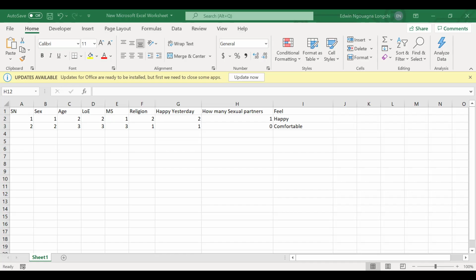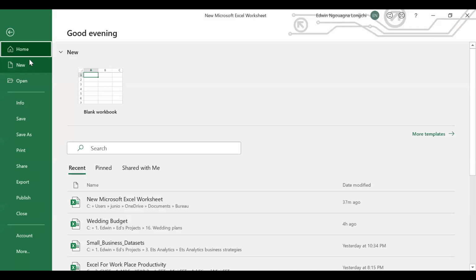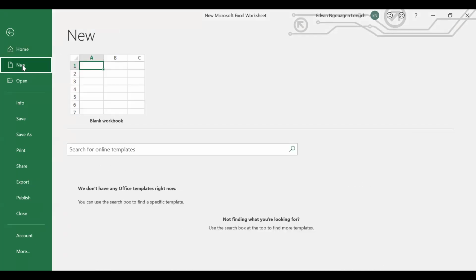Let's say, for example, you want to do a monthly budget. Maybe for yourself, for your kitchen, maybe you're a housewife, you want to do your budget for the month and you don't have a template to use. So what you do is that many of us don't know this trick, so I'll show you today. You open your Excel sheet like this one, you come to File, and then you click on New. Can you see that? You click on New.